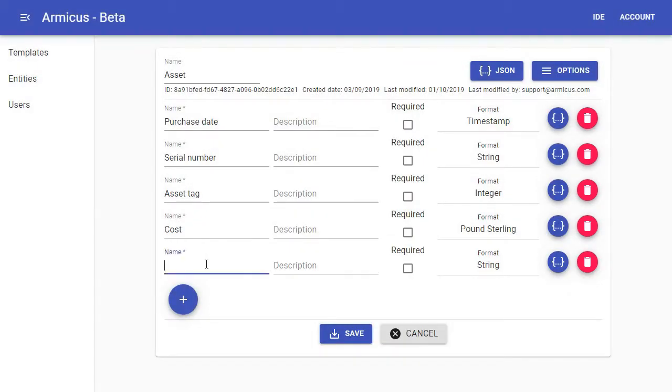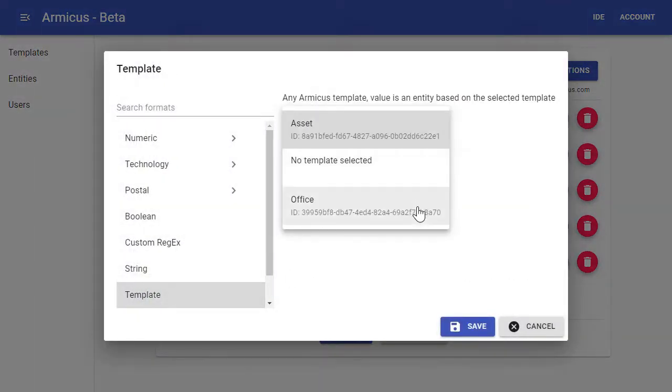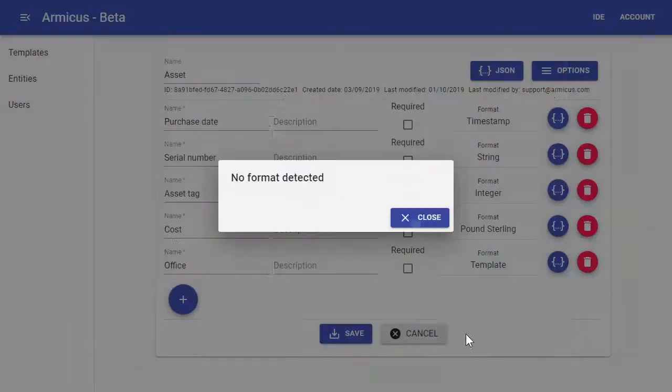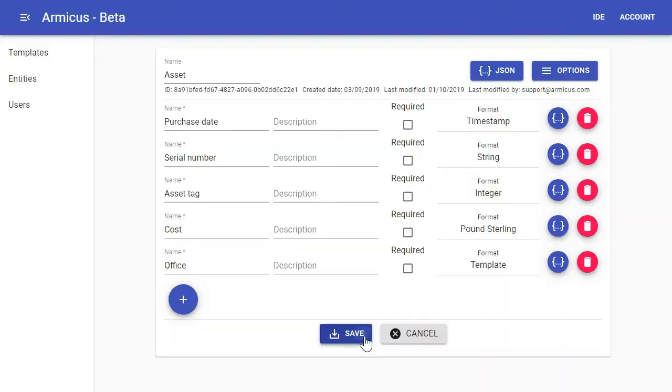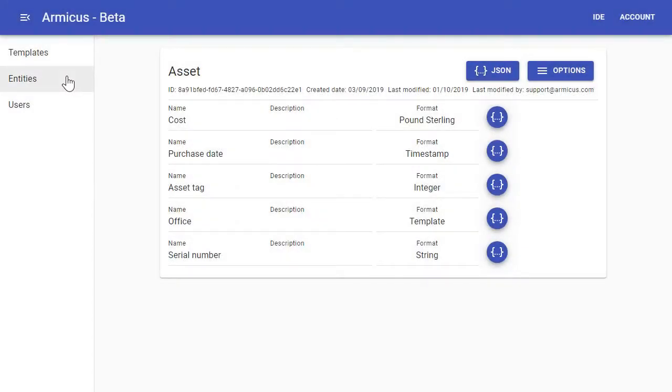We also want to record which office the asset is in. We could do this with a simple string field, but Armicus lets us use other templates as formats. When selecting a template as a format, the value of the field will be an entity based on the selected template. For example, we will select the office template now, and when we create our first asset, we will select our London entity. You might notice that I said entity rather than asset. Because Armicus is designed to hold everything an IT department needs to manage, things to be tracked are referred to by the more generic term of entities.